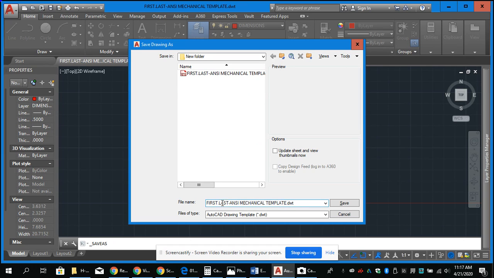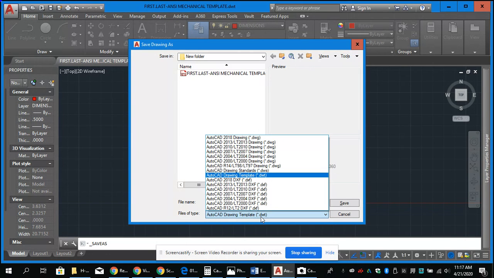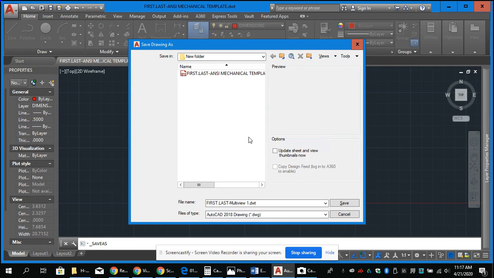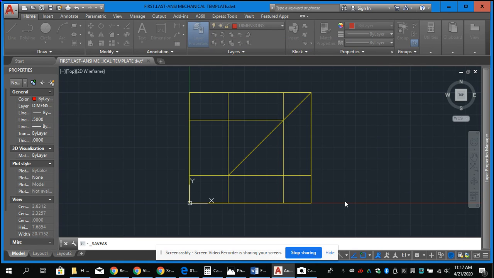Drafting folder. I want to save this as Multiview 1. And we want to save this as a drawing file, not a DWT. So AutoCAD 2018 drawing file is what we want to save this as. The template file is different. It's basically like the setup for us, whereas a DWG is the actual drawing file. So saving it that way.